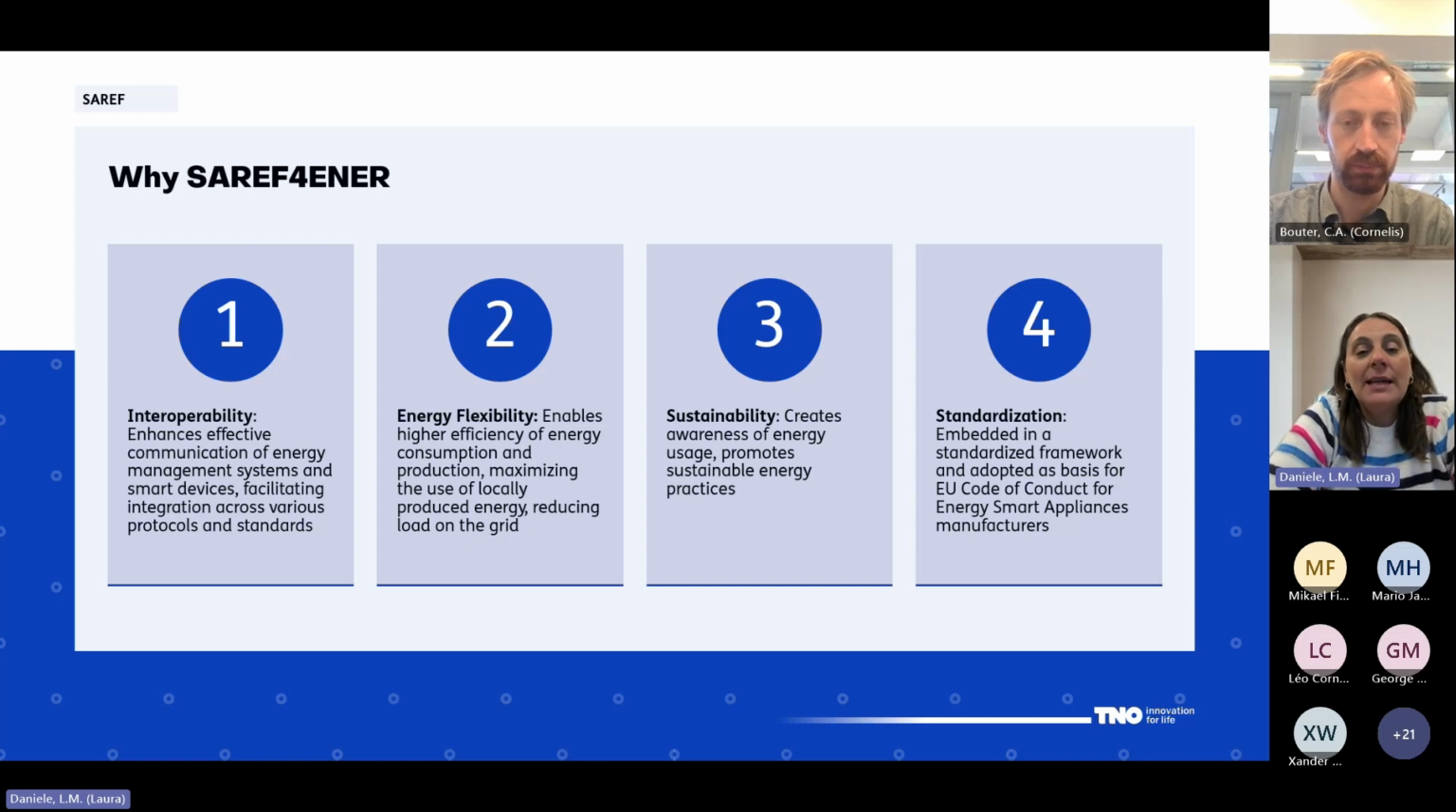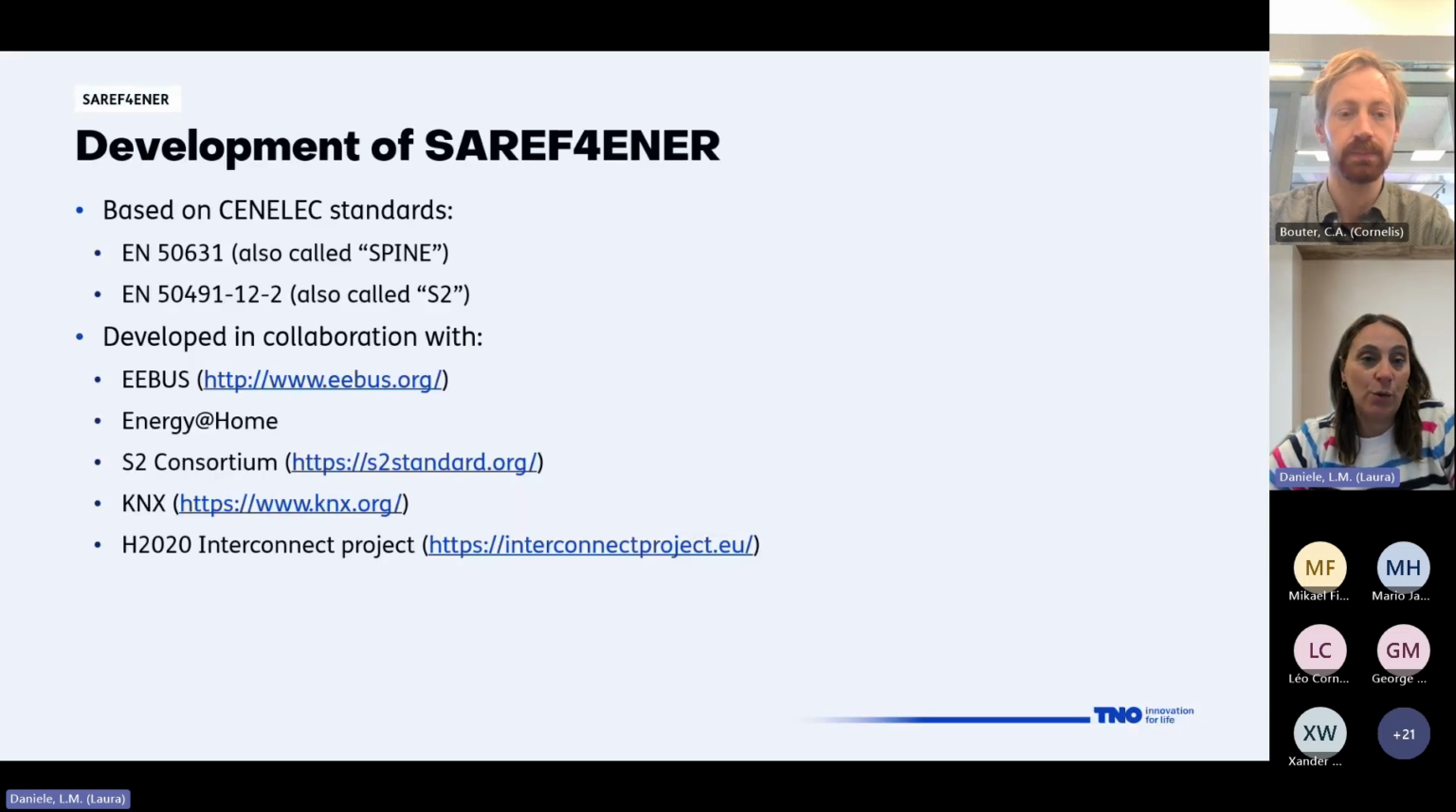Standardization is obviously another benefit, because it is standardized, governed, and evolved, as we mentioned, by ETSI. But it is also used in policies, so in regulations. In the specific case of SAREF4ENER, it is being adopted as the basis for the European Code of Conduct for Energy Smart Appliances Manufacturers. If we have some time later, I will be happy to tell you something about that. But there are some references at the end of the presentation anyway.